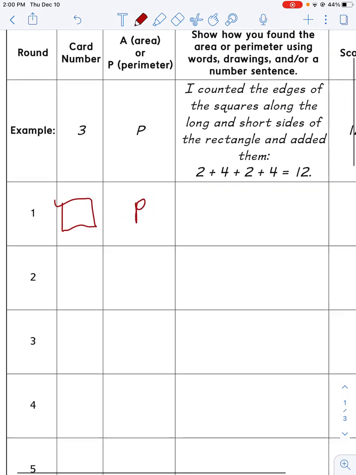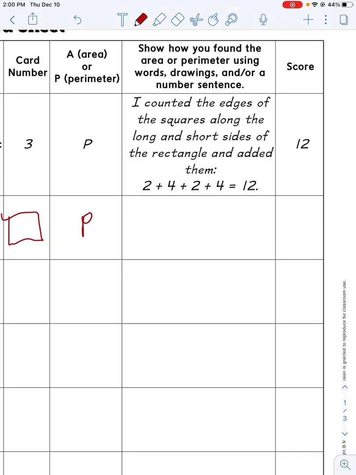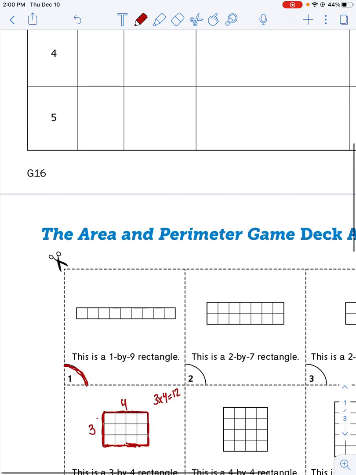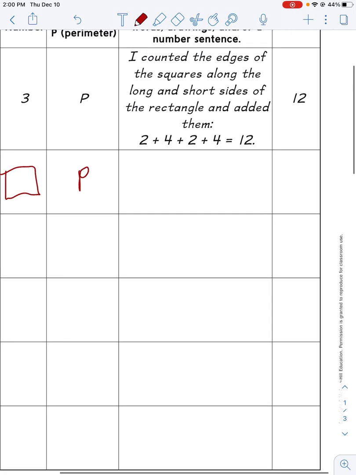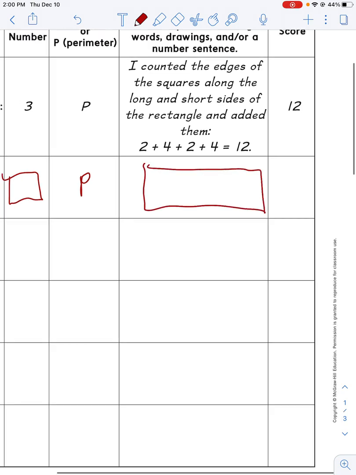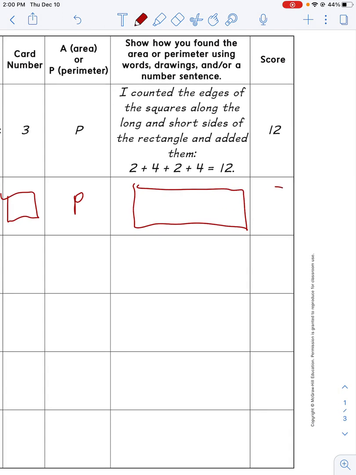up here. Then you'll need to show how you found the perimeter or area. So I guess you could do whatever work I just did down here. You probably just want to do it right up here so you don't have to do it twice. And then you say your score right here, which is just whatever the answer is to the area or perimeter that you found. Okay, you should do this with a partner in order to know who wins the game.